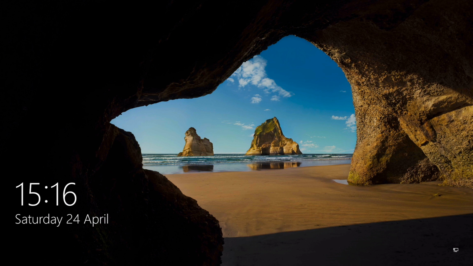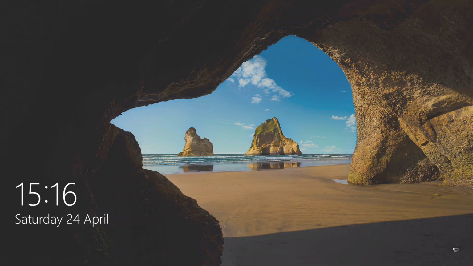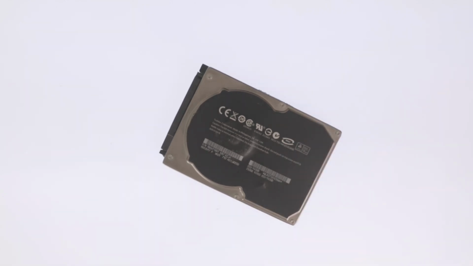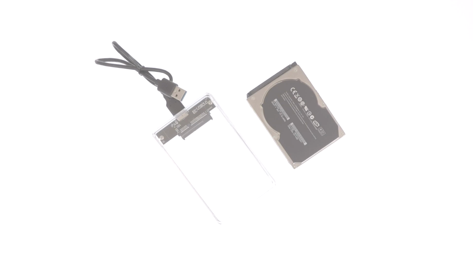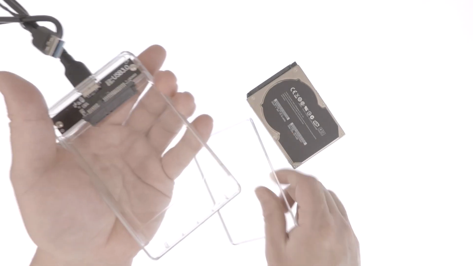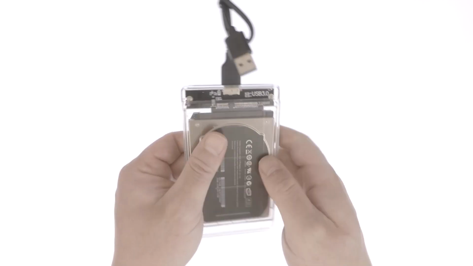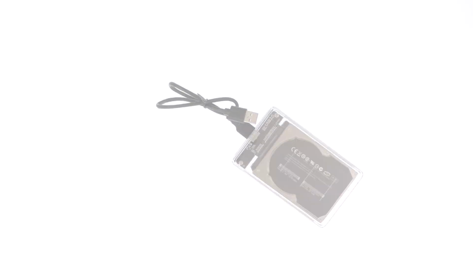So in this video, we're going to demonstrate how you can perform a secure wipe on a hard drive using Windows. For our example, we've taken a hard drive from an old computer. So the first thing we need to do is find some way to connect this hard drive to Windows. While we could use a USB external hard drive enclosure, for convenience, we've decided to use a USB 4-bay hard drive docking station.